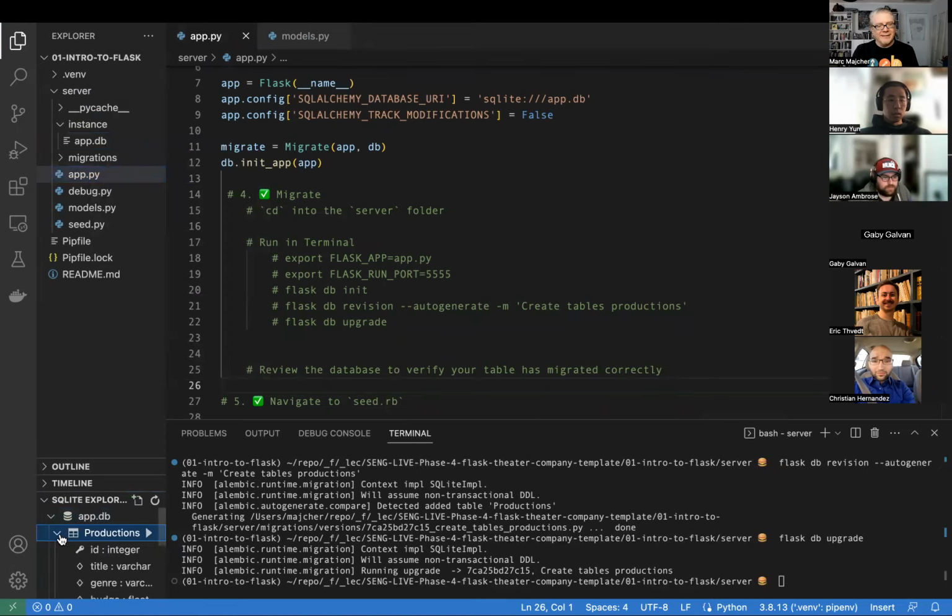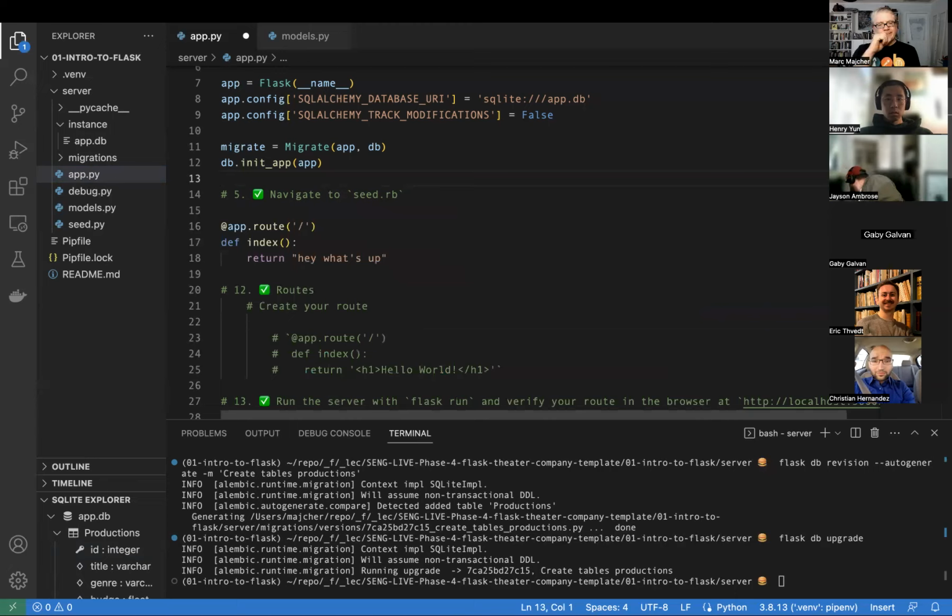Here we are. And there's our productions. And it has all the stuff in it. Great. And there's nothing in it yet because we haven't done any seeds. Cool. We reviewed the database. Done and done. Check. So yeah, I bet these steps are in seed.